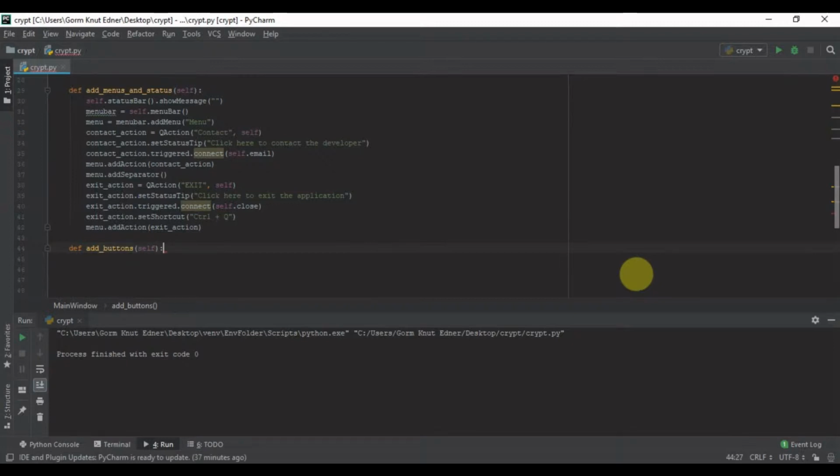We'll take the parameter self as always, and we will start off with the unreadable button. Unreadable button equals QPushButton, and we will say encrypt my text. We will also update the status bar here. So unreadable button set status tip: Click here to encrypt my message. And then we'll have to connect it to the onClick unreadable method that we just created.